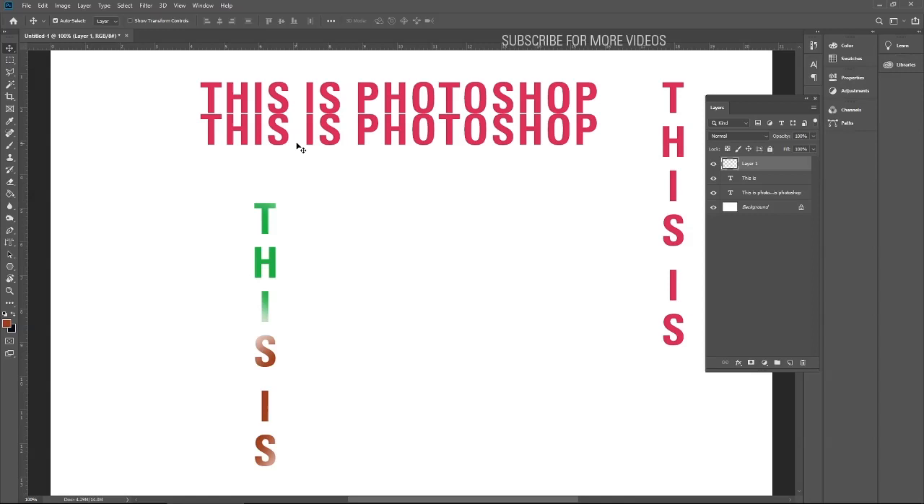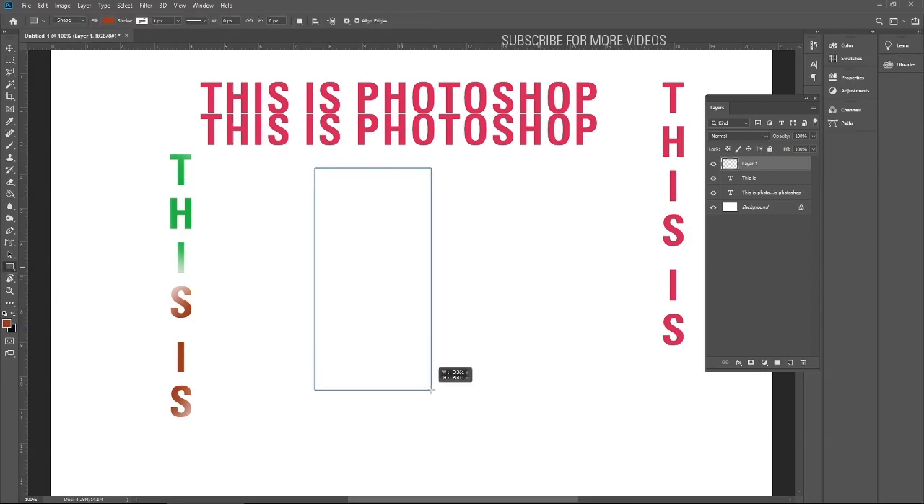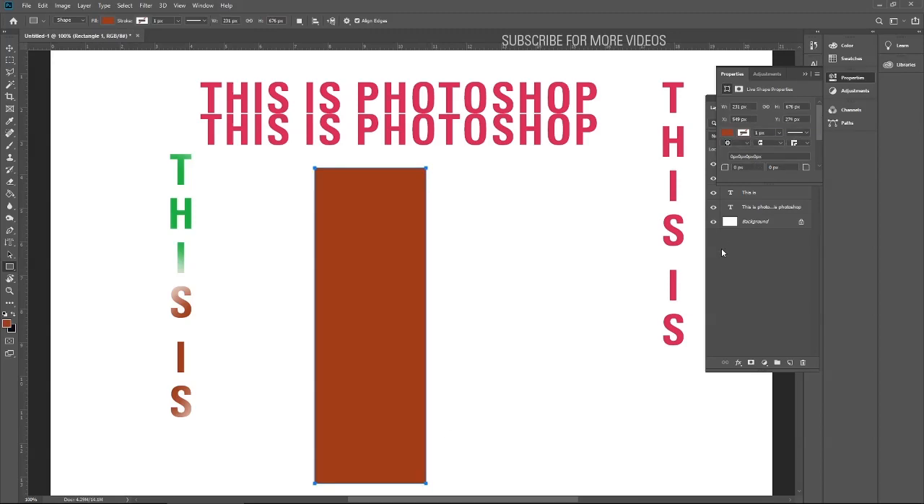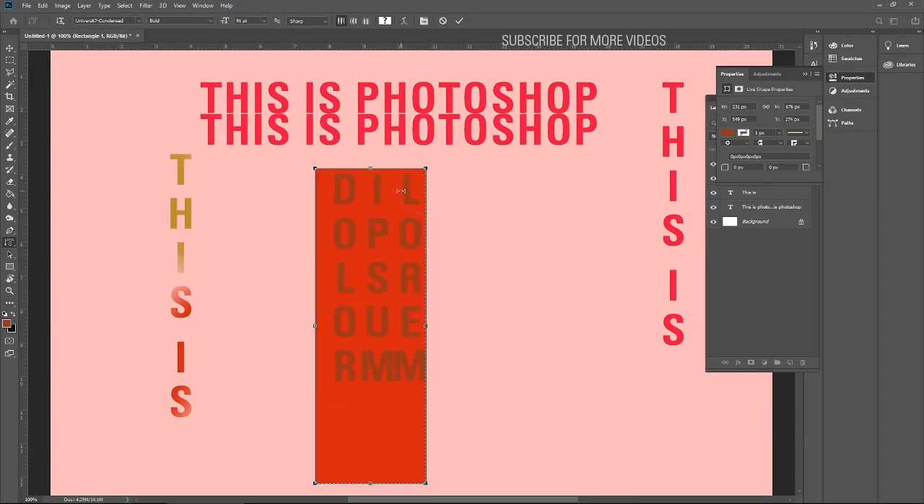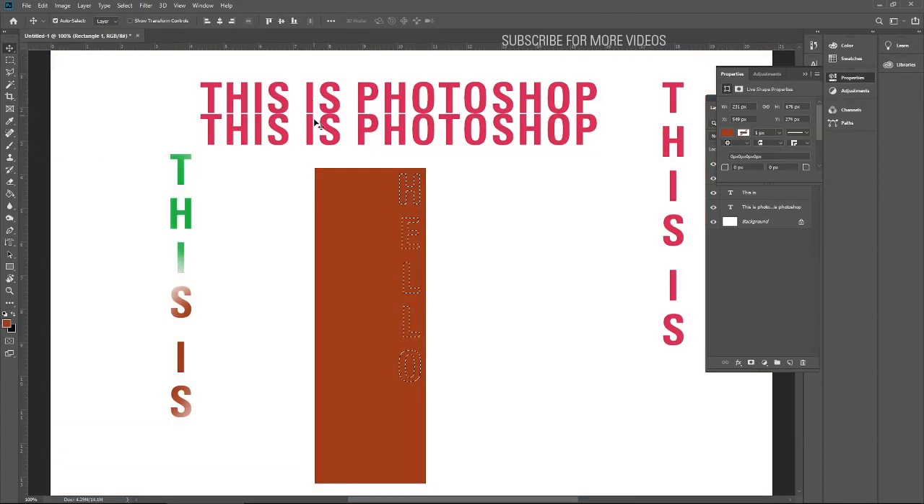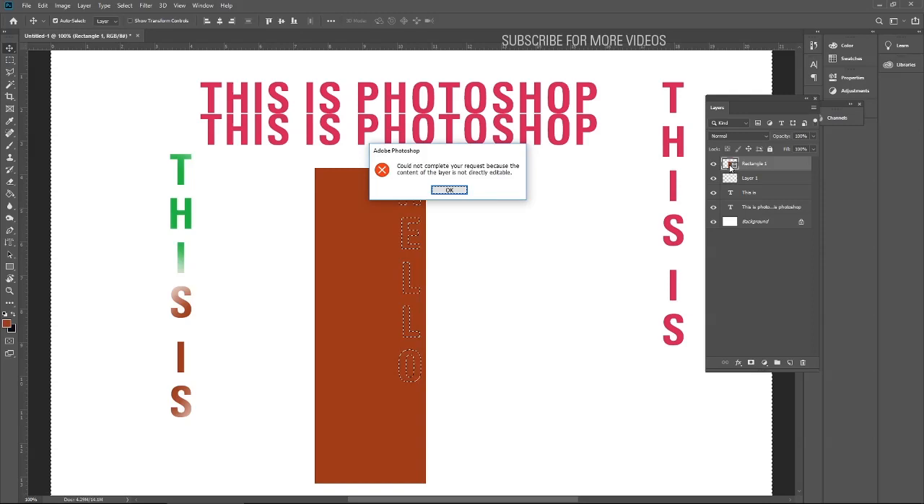You can also mask the image in the same way. Let me draw one shape over there with this color. Let me mask it. Because this is the smart layer, let me convert it to the normal layer, and let me see this.